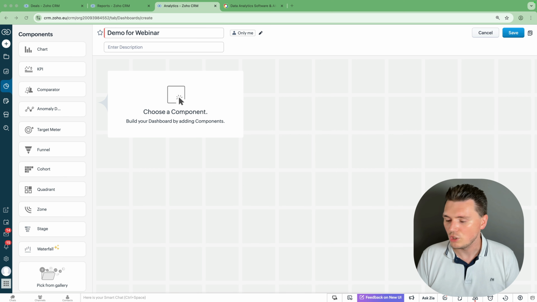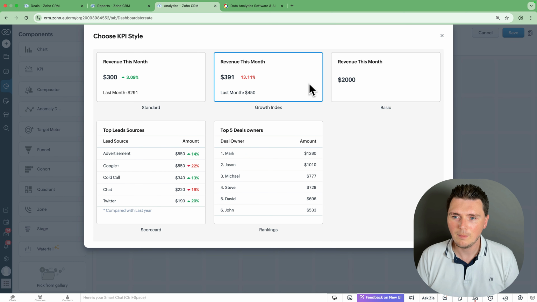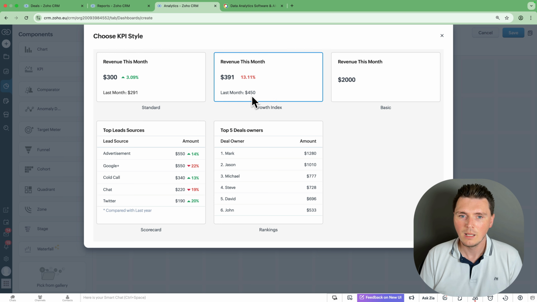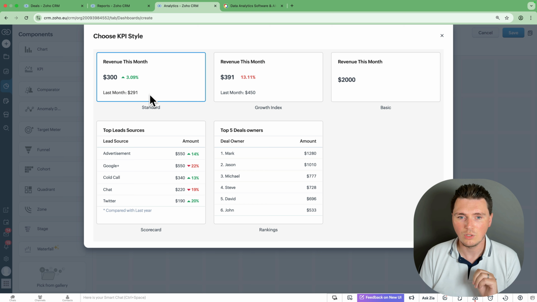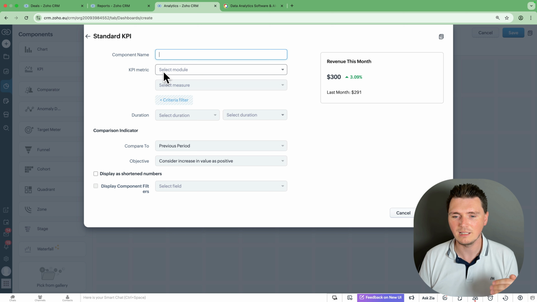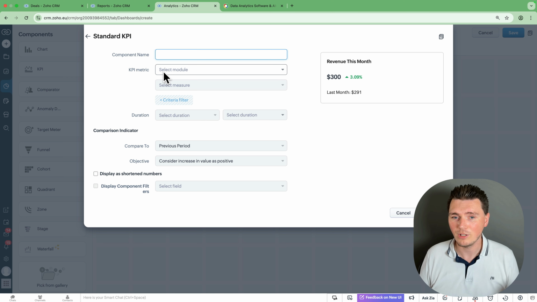So the first thing we're going to do is we want to see how many deals we have created this month. To do that, we're going to use a KPI indicator. So we're going to select the KPI indicator, and it's going to pop up and give us a preview of all of the different types of KPIs. In this instance, we just want to know how many deals we've created this month versus last month. So we're going to go for this basic one at the top, the standard option. And this is where we're going to start seeing kind of repeating patterns. A lot of how Zoho dashboards work is actually very similar to each other. So once you master one element, you can pretty much apply that everywhere else you go.